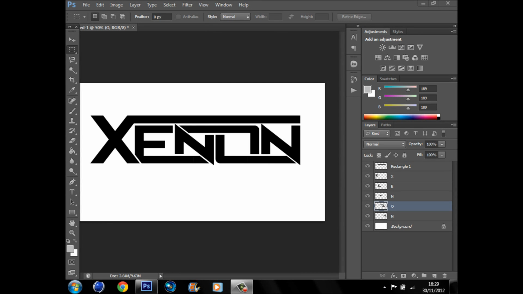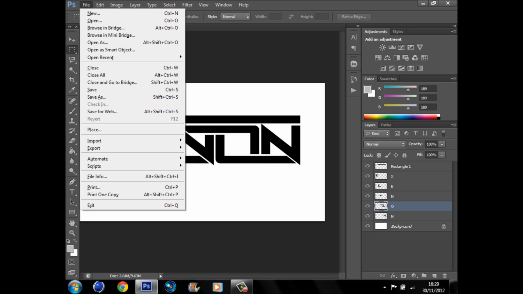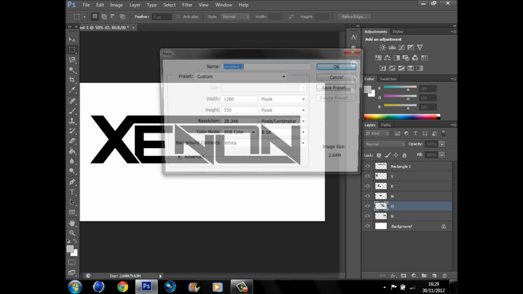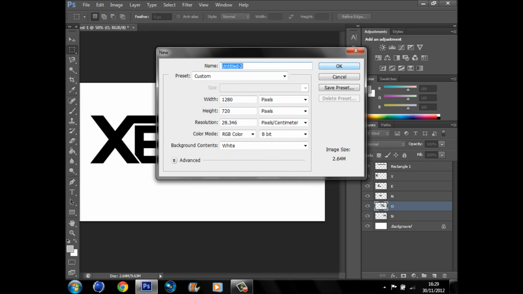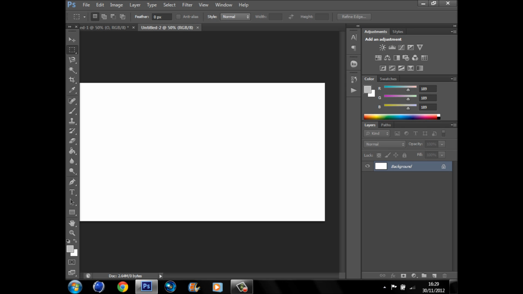Today's tutorial is going to be text manipulation in Photoshop, to make things such as this from just normal text. Try to make it original so it doesn't look exactly like mine. So what you want to do is create a new document and go to the text tool. The text that I'll be using I will link in the description for you to go download.